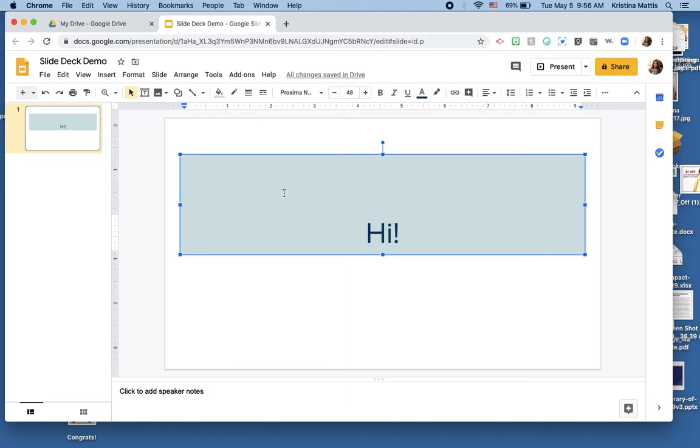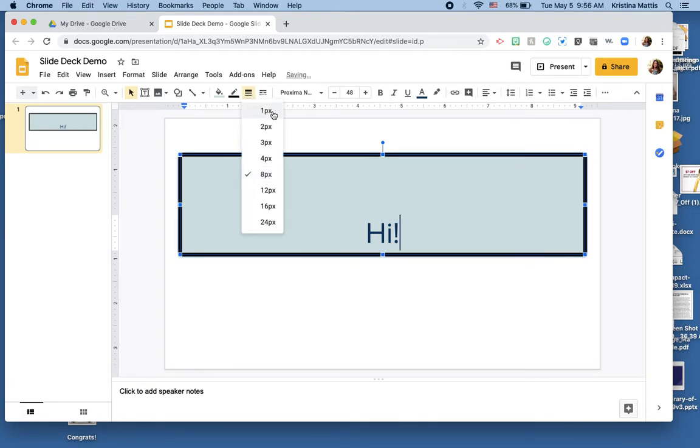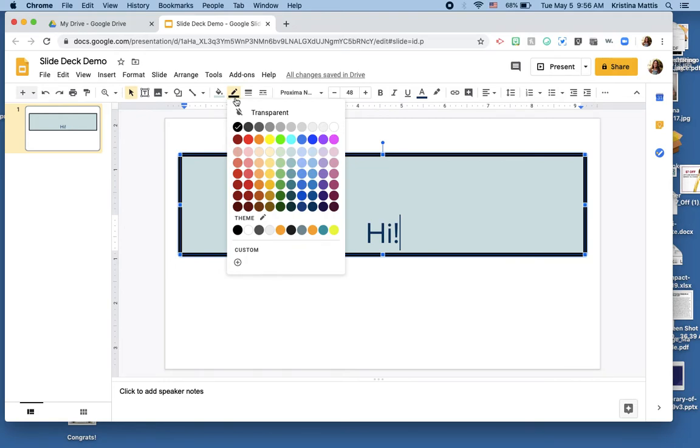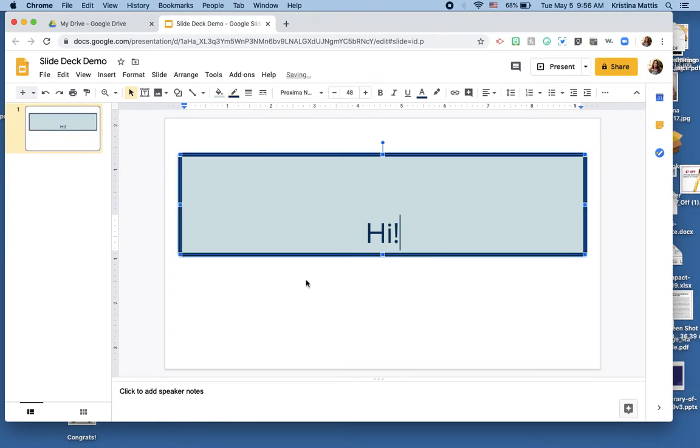You can also put a border around your text box if you'd like. The smaller the border that you want, the smaller the number. You can also change the border color if you would like. Because my font is dark blue, I might just make my border dark blue.